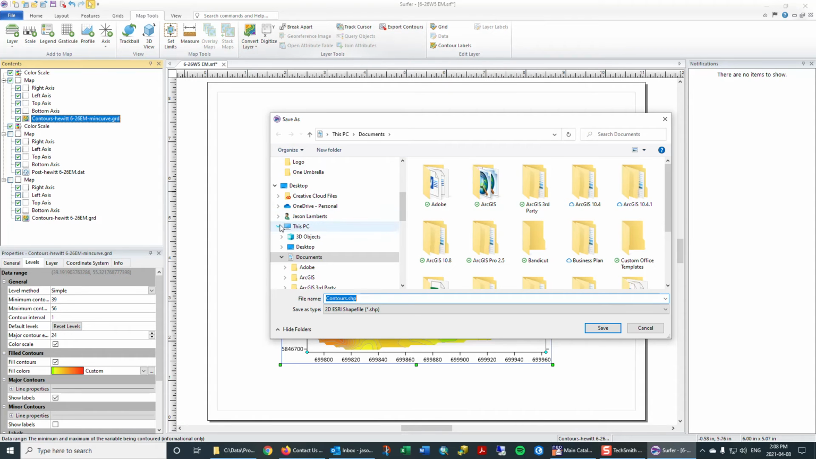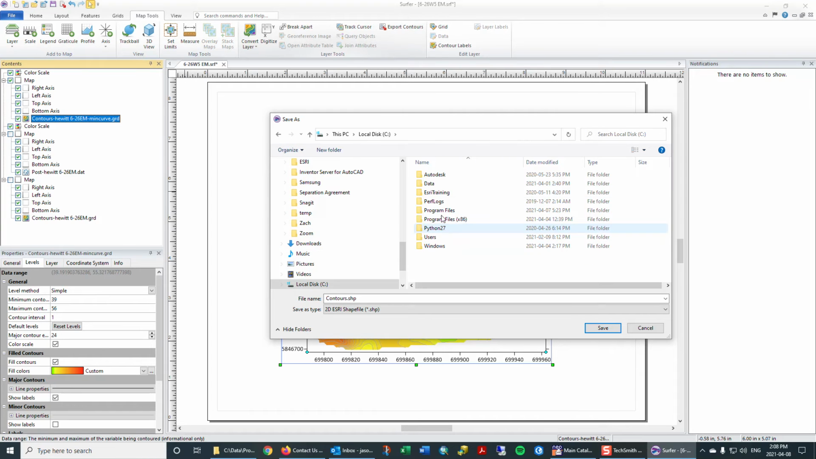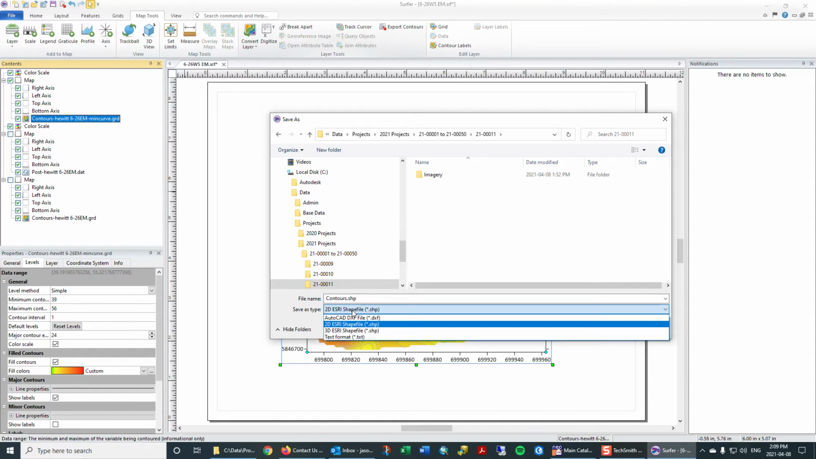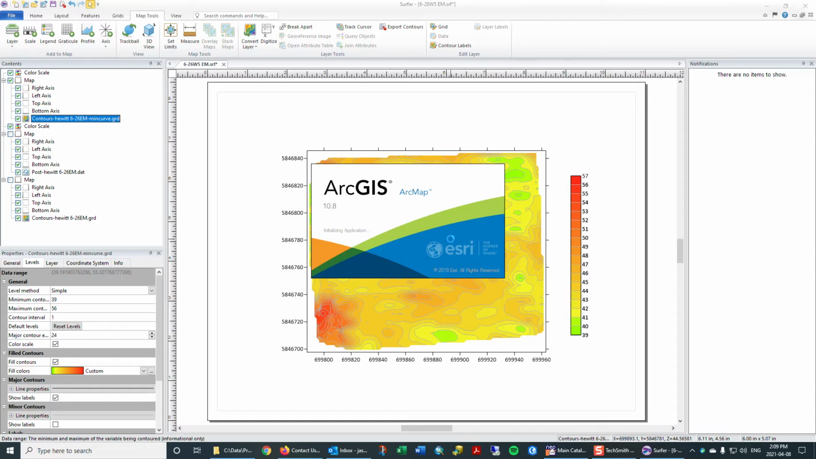I've created a project for this little test here, and we'll put it right here. We'll put it into contour shapefile. You have the option to go into a 3D shapefile or a 2D shapefile. For the most part, for our purposes, a 2D shapefile is more than enough. So we'll just save that, and we'll look at that and confirm that. So I'll bring up ArcGIS.